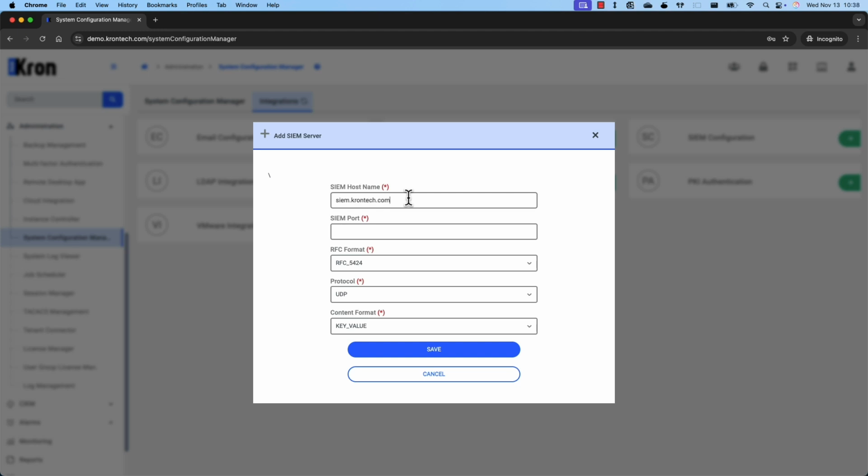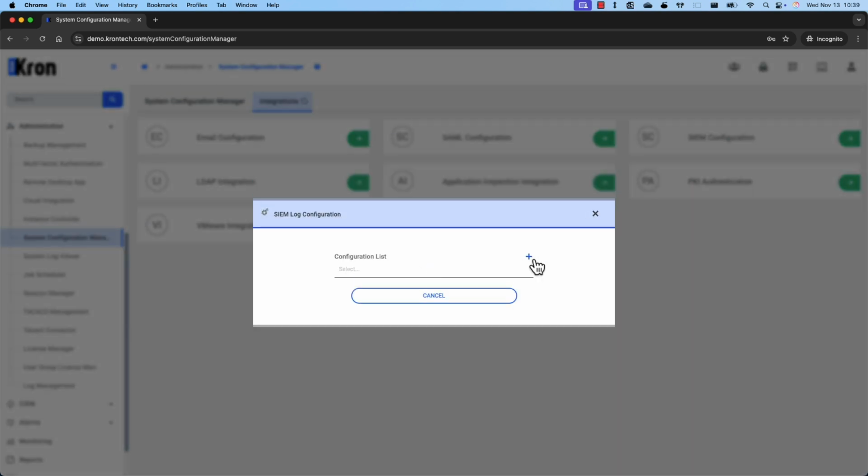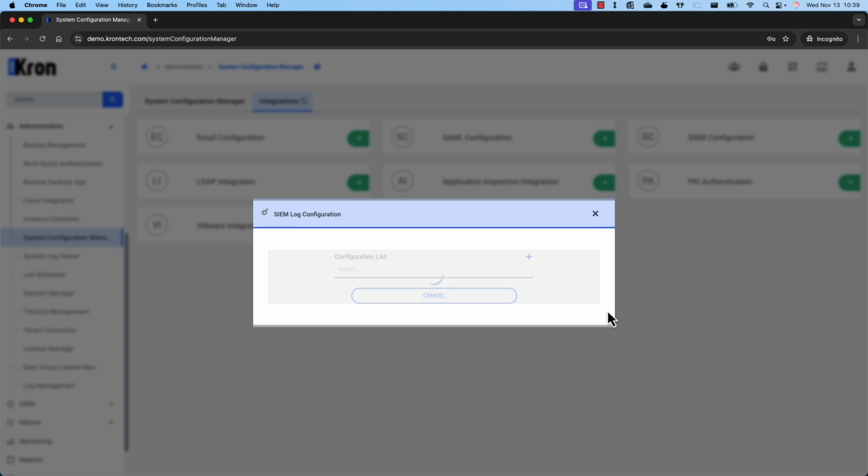The administrator enters the SIEM host address, specifies the port, and selects the log format and protocol for sending logs as syslog data. Additionally, the administrator can choose which types of logs Kron PAM will send to the SIEM server, as well as set the batch size for log transmissions. This integration helps organizations maintain a unified view of security events and supports compliance with audit requirements.